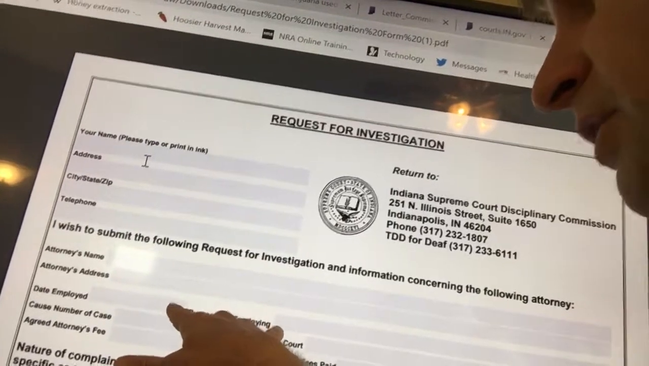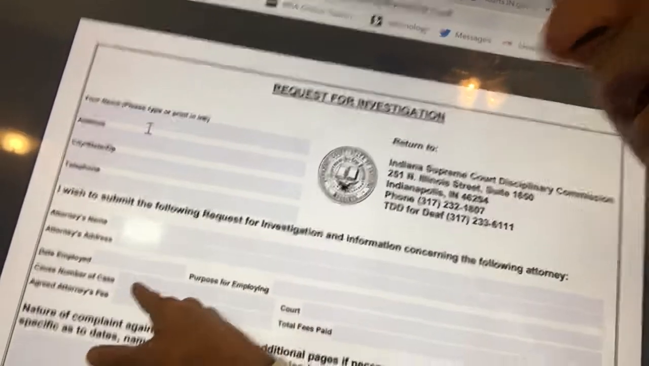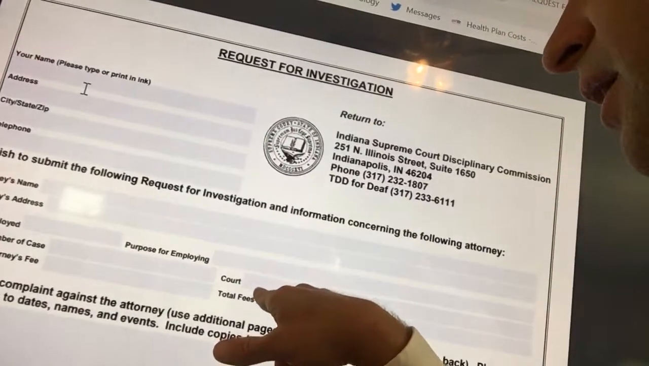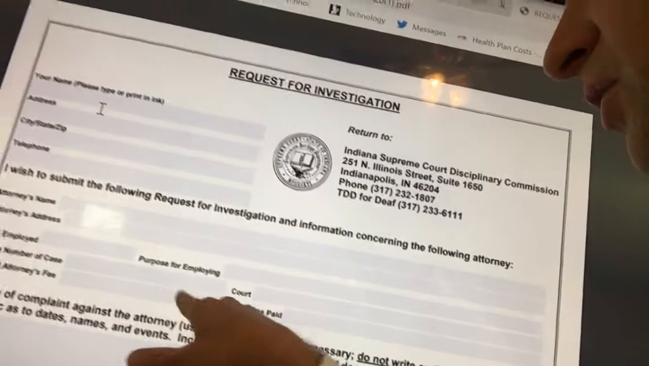If you're complaining about something else, then you don't have to worry about that. Case number, if you employed them. Court, if you had a court case. Attorney fees, if there are any fees. And then down here is where you actually will put your complaint.